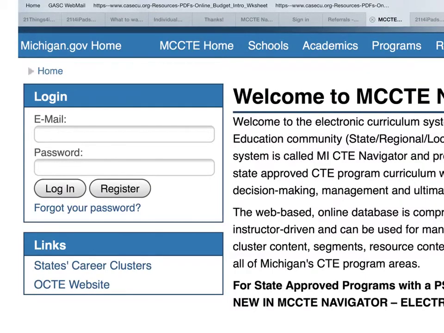In the upper left-hand corner, you are going to see a place for your email. After you put in your email, you will need a password. If you haven't signed in to Navigator before, you will need to register. You'll be asked a lot of questions that are very simple. It won't take you long, and then they will email you your password. You will not get it right there on the spot. So once you have your email and your password in, click Log In.